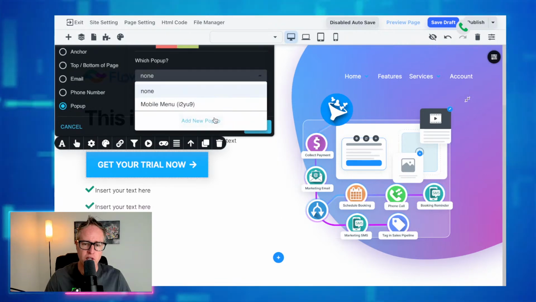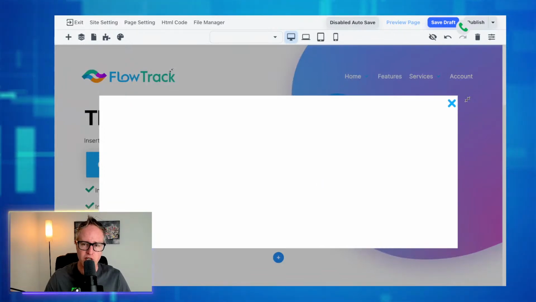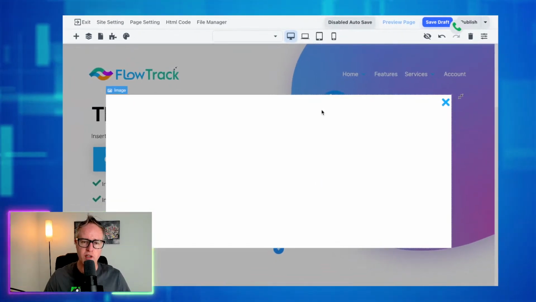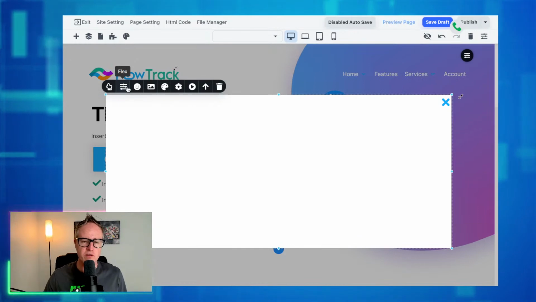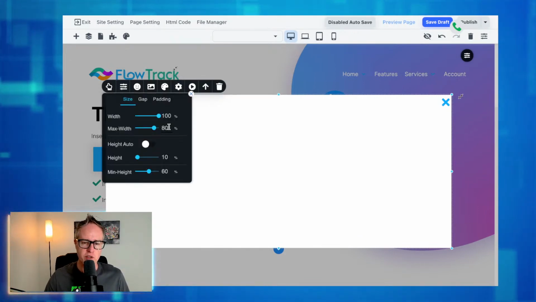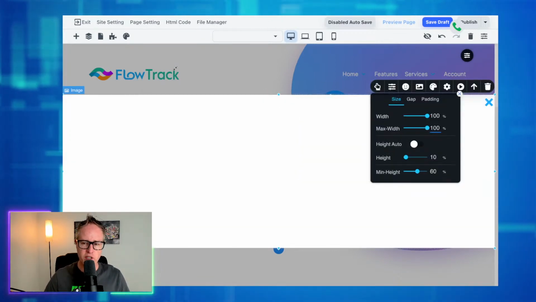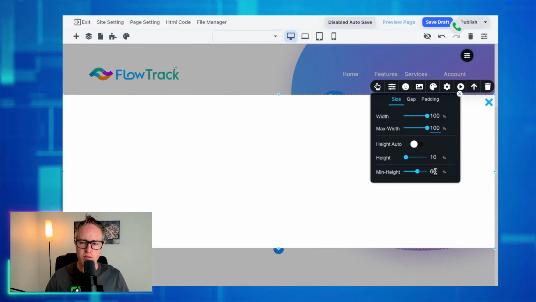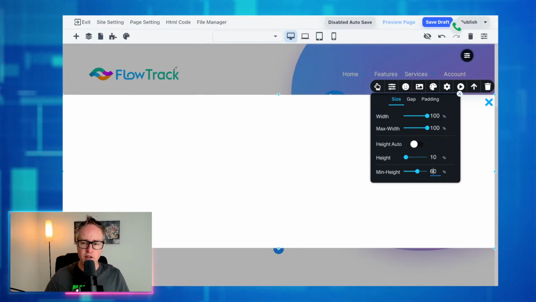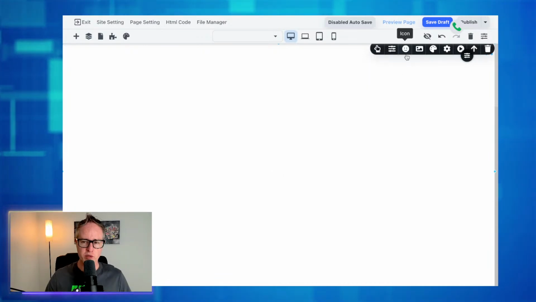So I'm going to do a new pop-up. We're going to give this a name. And so now I got my pop-up. And so when I have my pop-up, it doesn't default to the full screen. So I can come in here and change the size. So this is actually done by the max width. So I can come in and change the max width to 100. I can change the minimum height to 100%. And now I got my full screen pop-up.